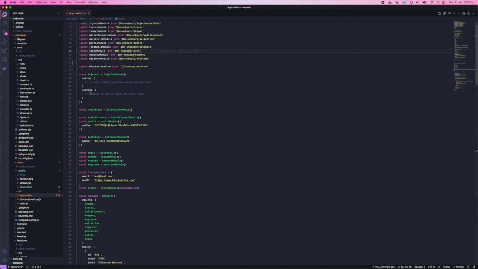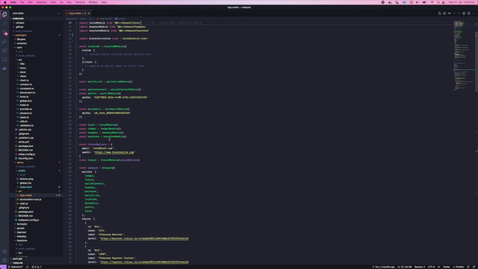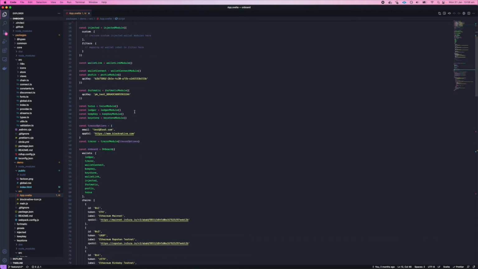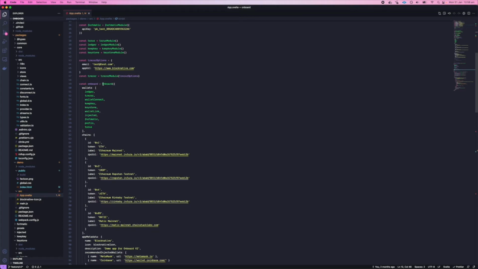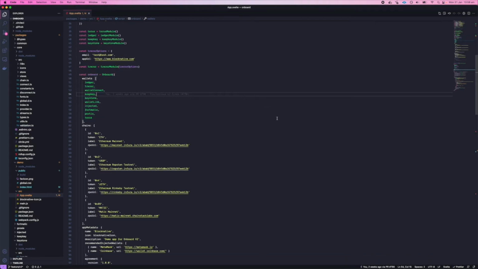You go ahead and initialize all the wallet modules just like you did in version 1 of Onboard. They all have different options that are needed for initialization, which are all documented in the separate package readmes. And then once you've got all those modules ready, you go ahead and initialize Onboard and you pass them into the wallets array, and Onboard will take care of the rest, which is pretty similar to version 1 of Onboard.